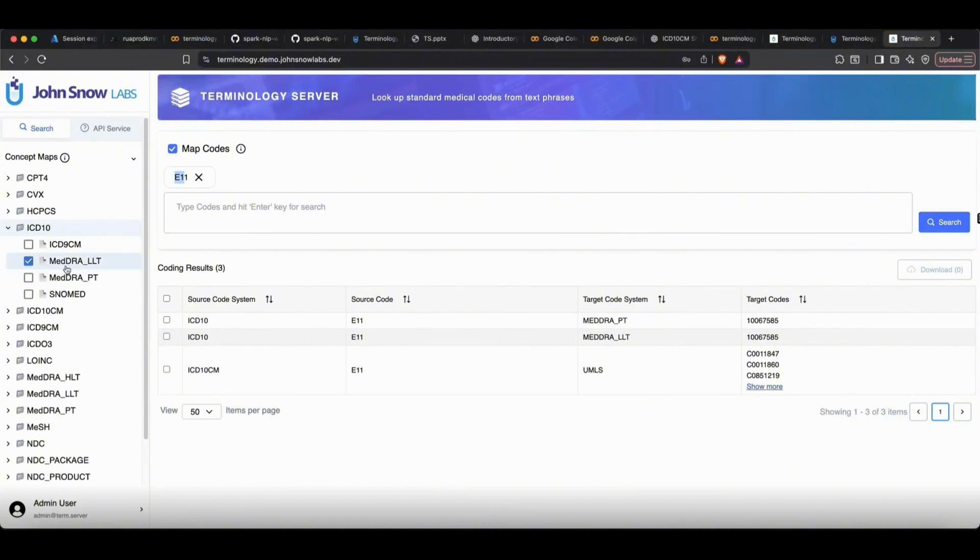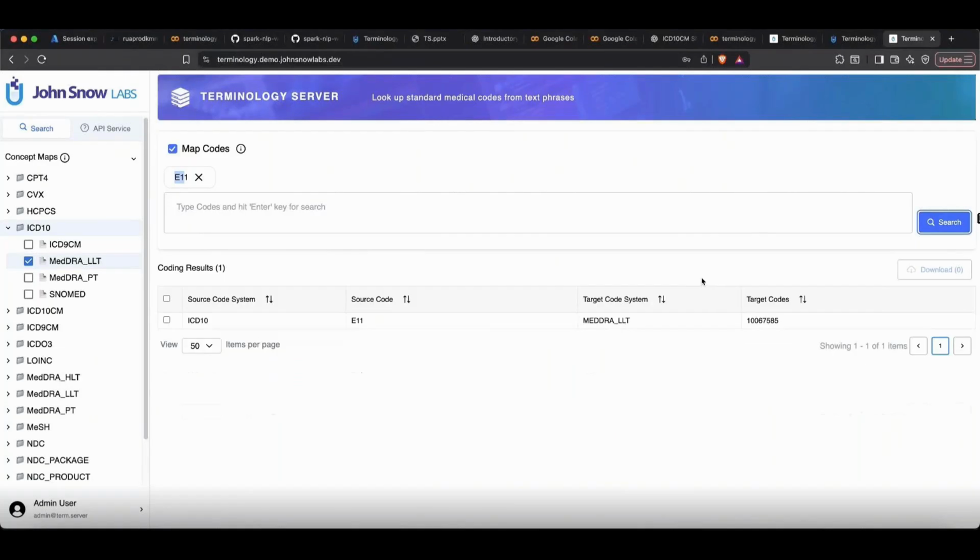So if, for example, E11, I want to map it to MedDRA LLT, I'll just click the search, and you will end up with the source code and the target code system and the target code value. So this code maps the coding system ICD-10 to this code in the target code system, MedDRA LLT. So this is how the mapping of the codes happens in the terminology service.